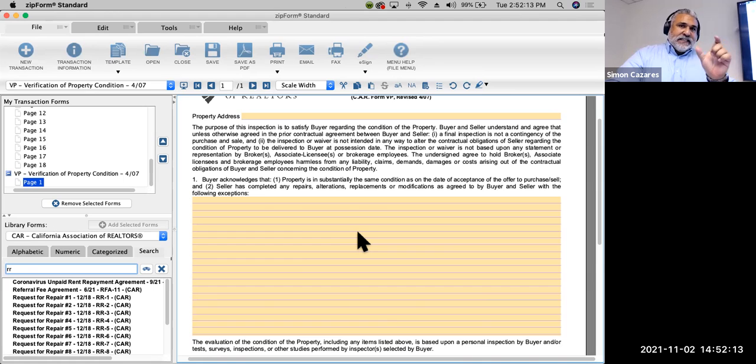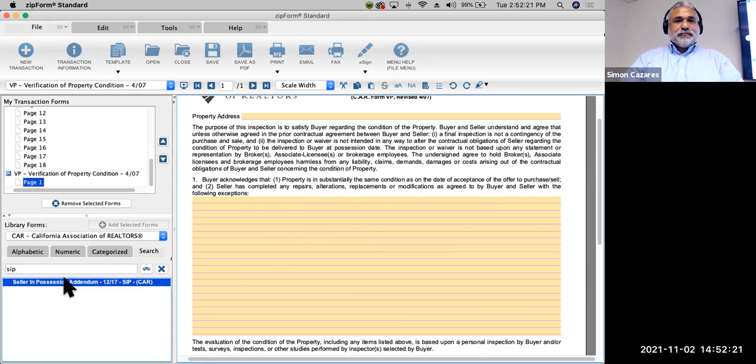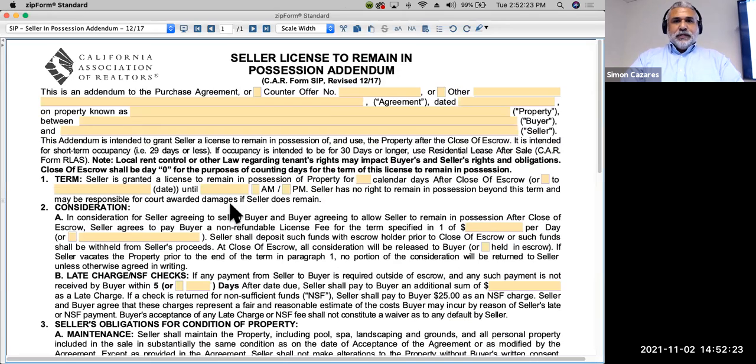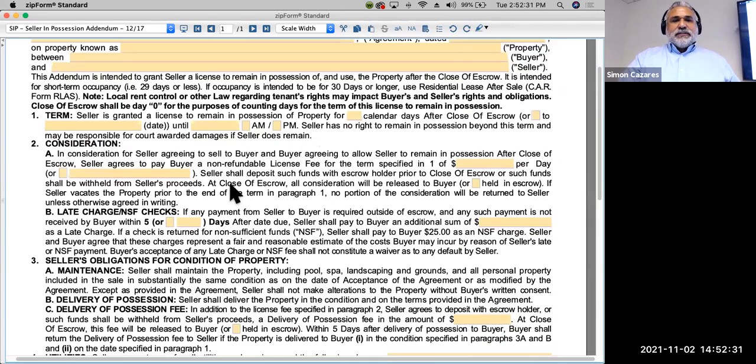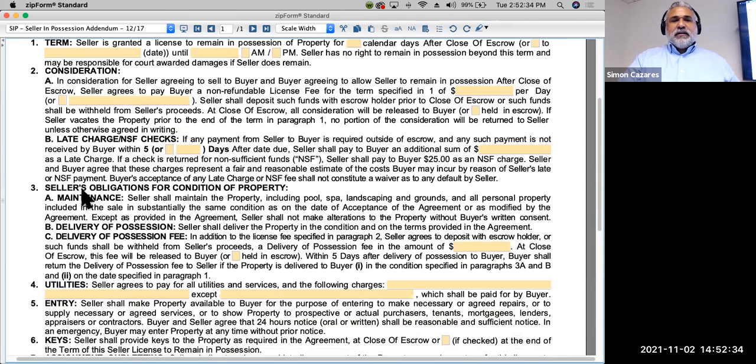Then the form says on the seller in possession, let me go, because that's a very good question. The seller license to remain in possession, which is known as the SIP. The form allows, the responsibility and obligations for the condition of the property. Maintenance, seller shall maintain the property, including pools, spas, landscape grants, and all personal property included in the sale, substantially the same condition as the date of acceptance. So there you go, folks.